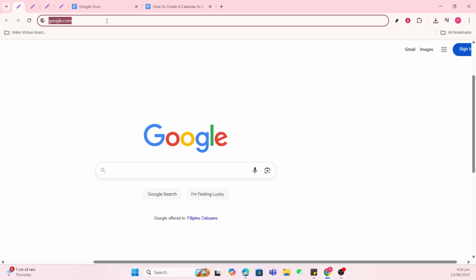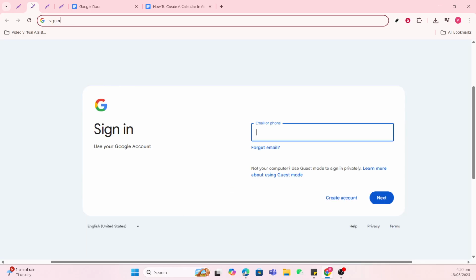It doesn't matter which one you prefer: Chrome, Firefox, Safari, or another. Once you have your browser open, navigate to the Google homepage by typing google.com in the address bar. From here, you'll need to sign into your Google account. If you're already logged in, you can skip to the next step. If not, simply click on the Sign In button, which is typically found at the top right of the page.